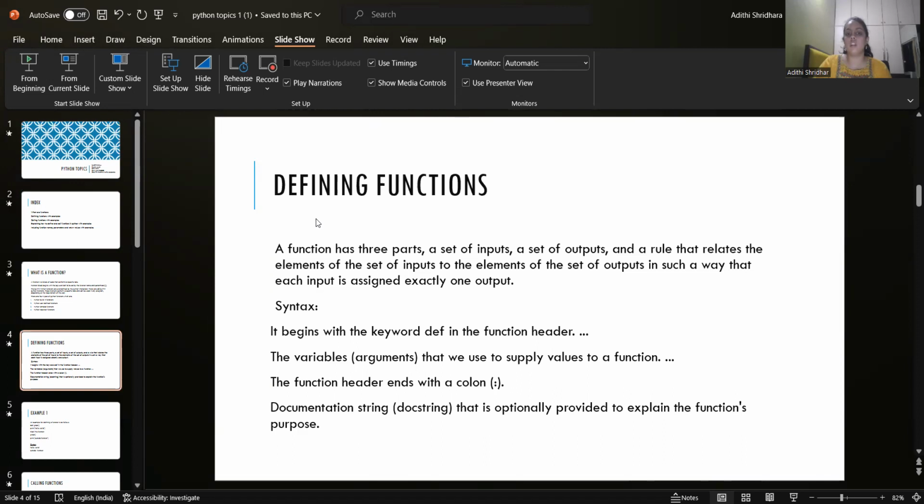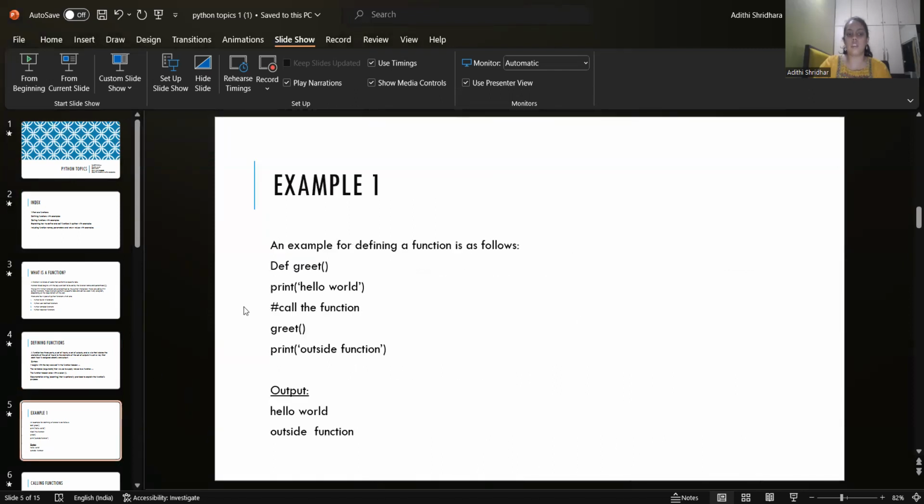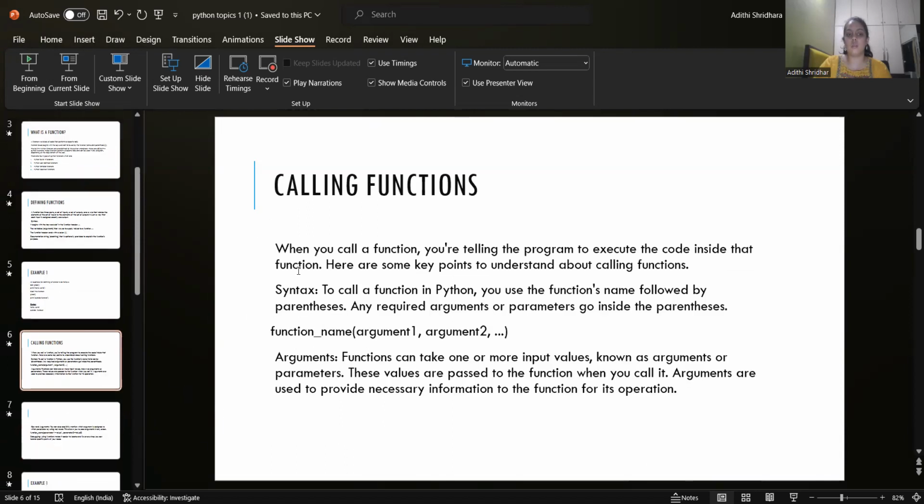Syntax: it begins with the keyword def in the function header. The variables or arguments are used to supply values to a function. The function header ends with a colon. A documentation string, or docstring, is optionally provided to explain the function's purpose. Example: def greet, print hello world, call the function greet, print outside function. The output of the above program is hello world, outside function.